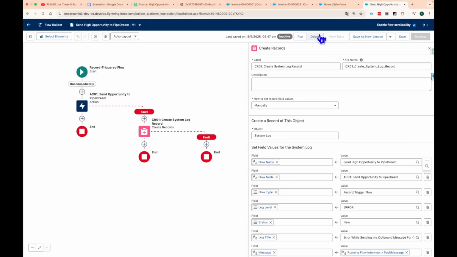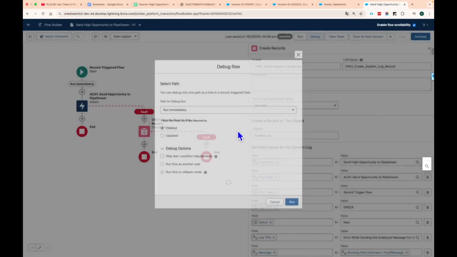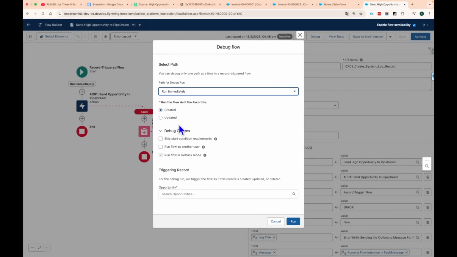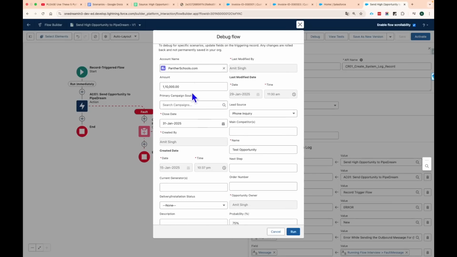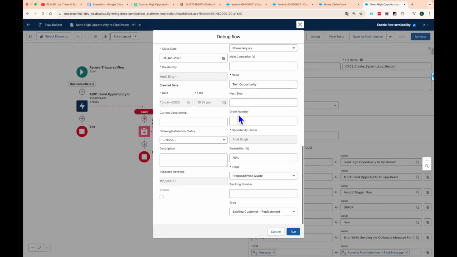We will go ahead and debug this. Save and debug. For debugging, do you want to test it for create or for update? Depending on which one you want to test, I want to test it for update. Select an opportunity and make sure you change the opportunity amount to more than 100K. Let's change it. Let's take the campaign ID as well and click on run.